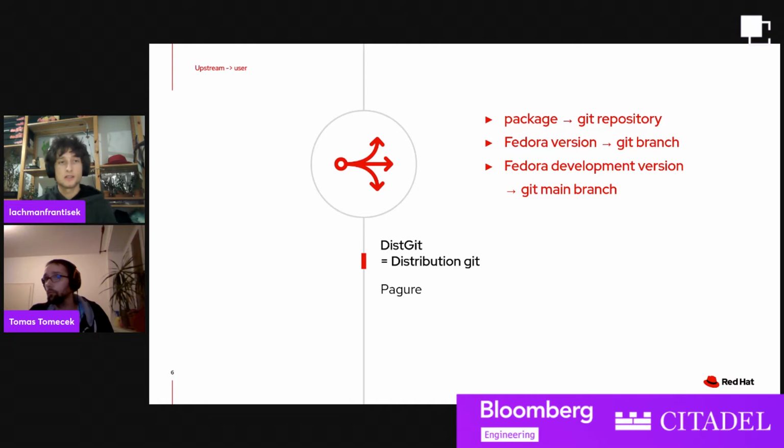When speaking from the point of view of distributions, we usually don't speak about applications, but about packages. There does not need to be a one-to-one mapping between application and package. And for each package, we have one Git repository. For each Fedora version, we have one Git branch. And we have a main branch for Rawhide, the Fedora development version.